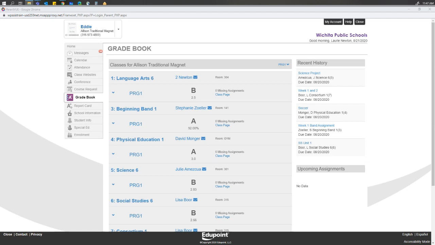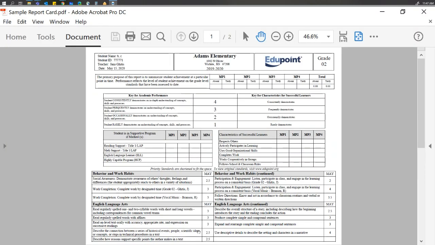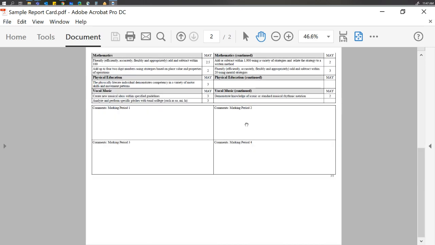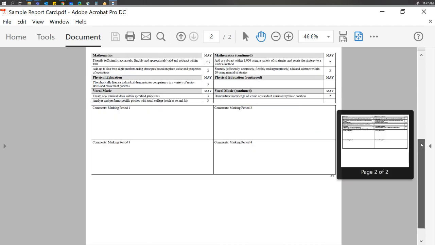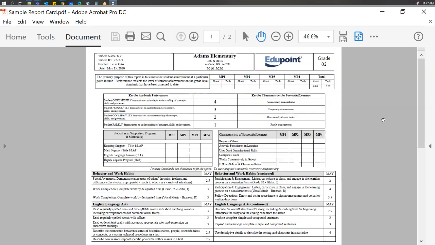Yeah, I do have a report card. Okay, so this is an elementary report card. So notice that in the elementary report card, it has the key up here. It's a little busier, but there's a lot of information on it.